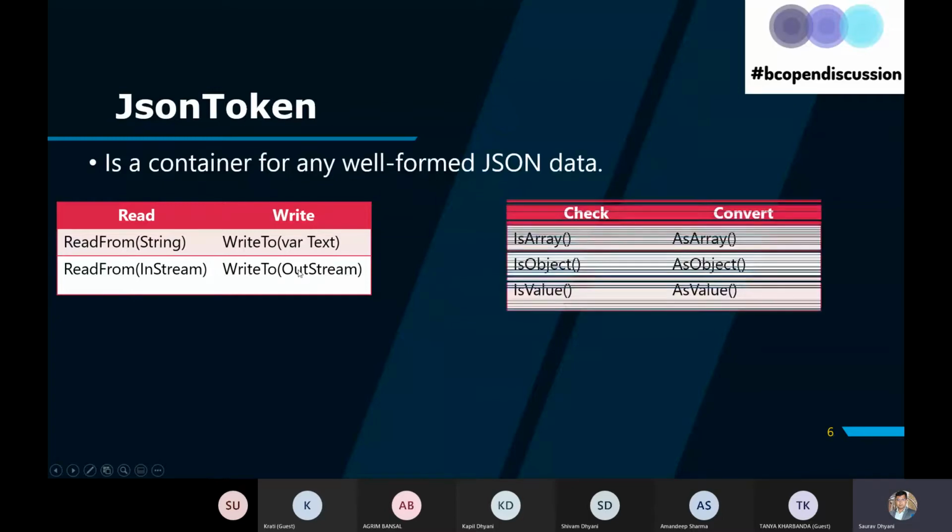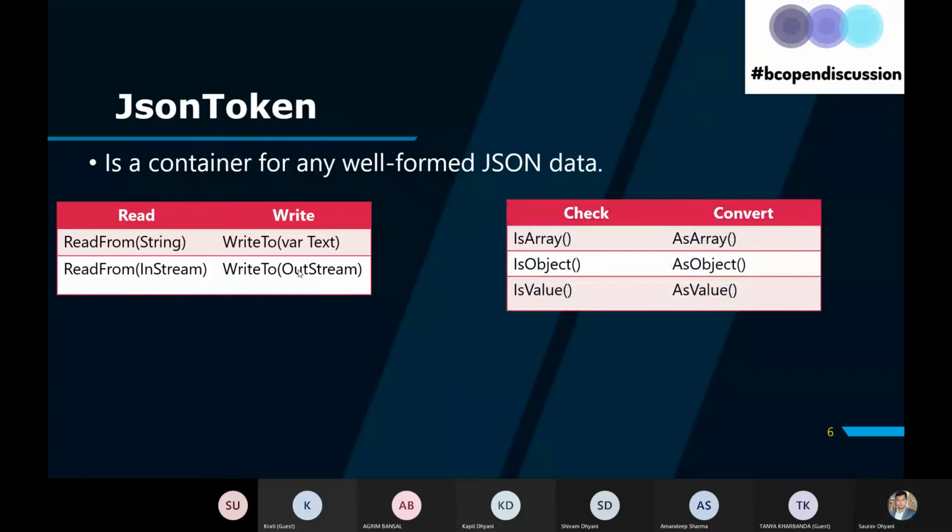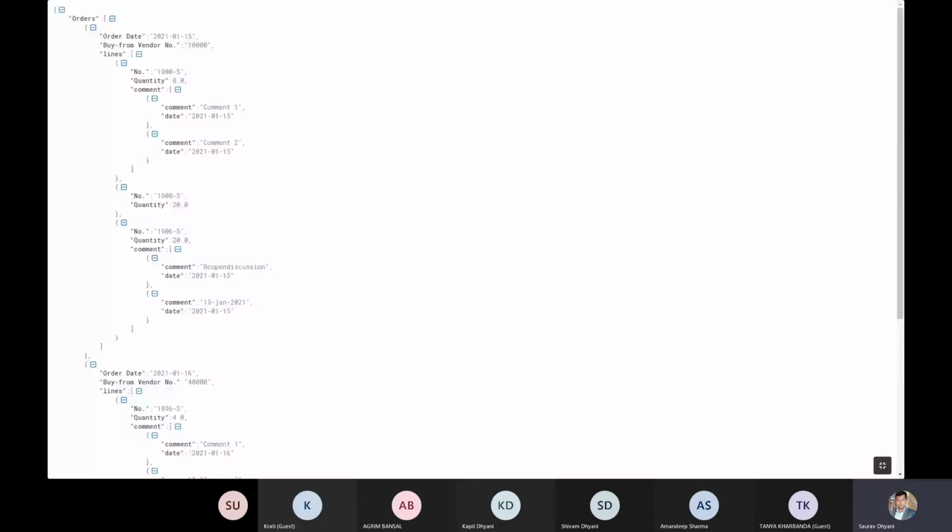The second set of commands is about checking and converting. When you read it from a stream or from a string, you can convert it to an array, an object, or a value. So let me open my browser again. You can convert your JSON token into an array, or into an object, which is notified by this, or into a value, which is actually the value of that name-value pair.